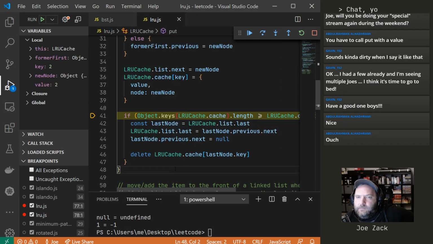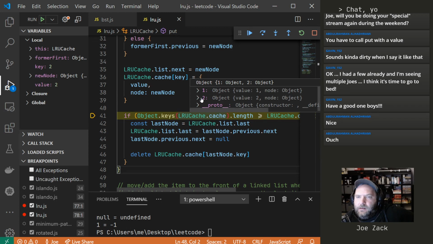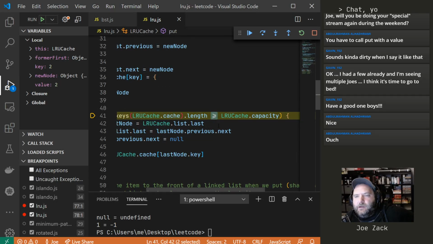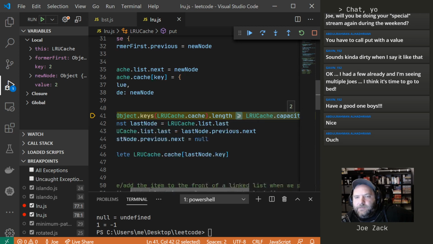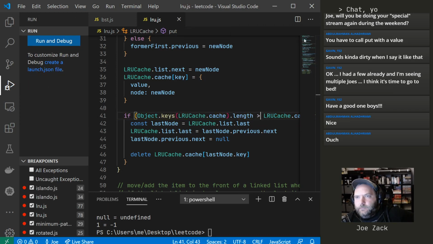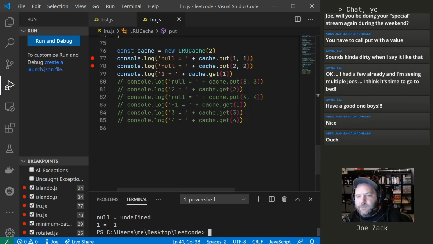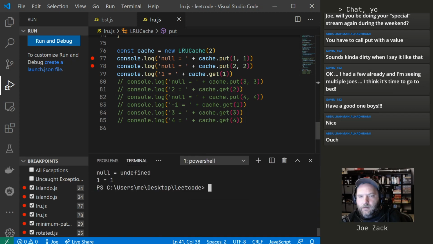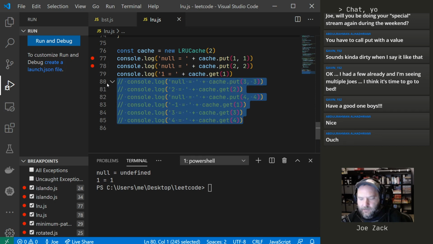So if my object.keys length is 2, and I'm checking to see if it's greater than or equal to the capacity, it should only check if it's greater than. How did any of my other tests work? Okay. Well, that's a good error to have, I suppose. So now null equals undefined. I guess that's probably fine.